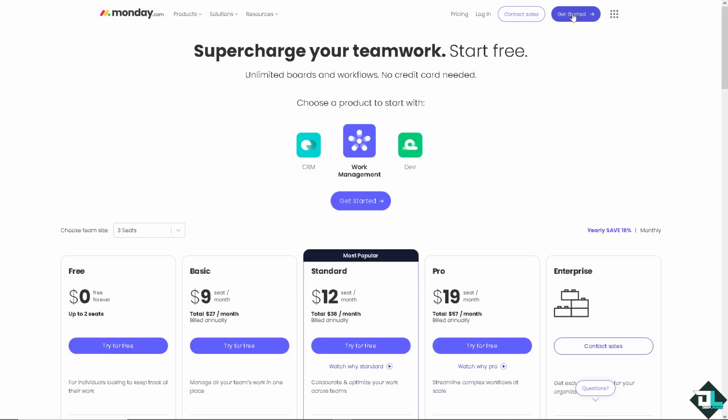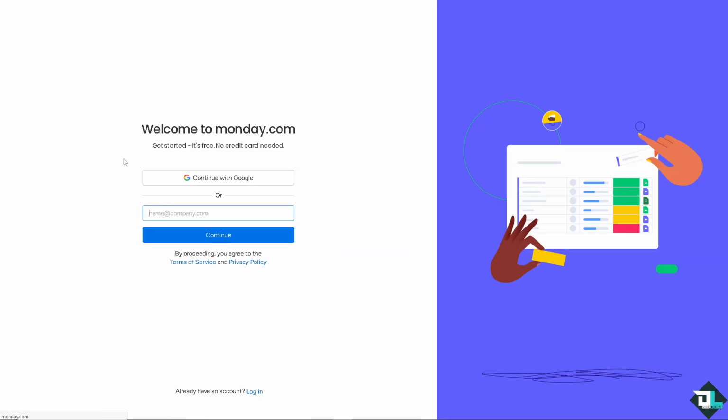If you click on the Get Started option here, you would be forwarded to the Sign Up option, which is a very easy thing to do. All you have to do is click your Google account, and you can start creating the sign up form from there, or you can use your personal or business emails.